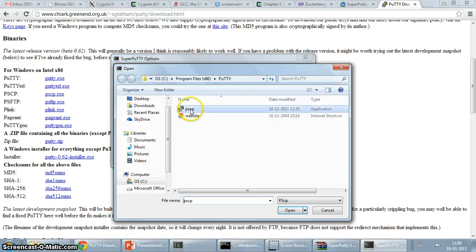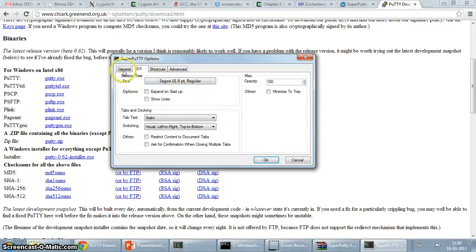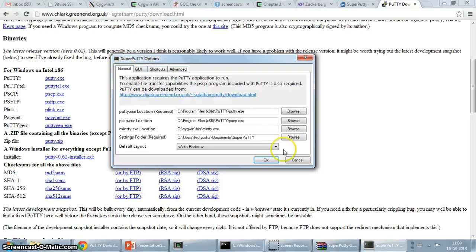Let's also point it to PSCP, which is again in the same location, if you see, which is really good that it finds it. So I'm not going to change anything. Settings folder, fine. I'm just going to go with the default. It should be your username documents, which is just okay. Mintty location, so this is a terminal emulator. Since I have Cygwin installed, it just found it from here. About the GUI, we're not going to change anything there. I'm just going to go ahead and do an okay.